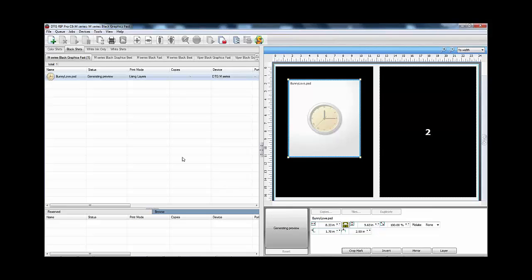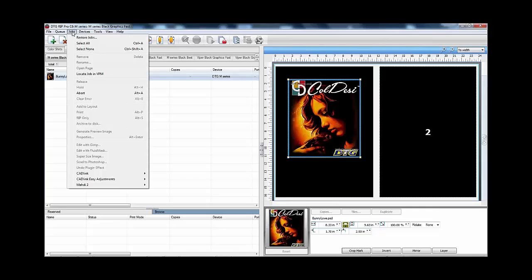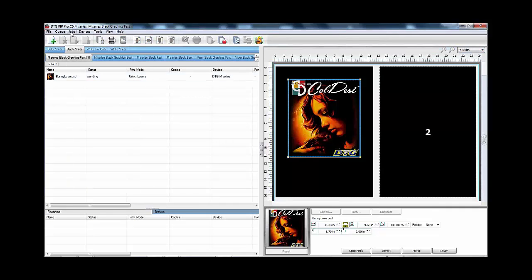All right, while I'm waiting for the preview to show up, and this is actually a pretty large, high-resolution image that I brought in, a Photoshop file, what the C6 software has in it now, if you don't use Photoshop and are not very familiar with it, is a program called GIMP.